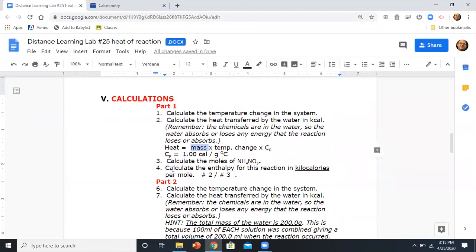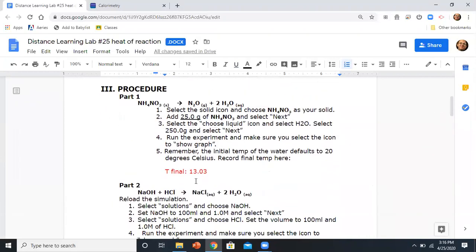And then we're going to calculate the enthalpy for the reaction. And remember, you're doing this one in kilocalories per mole. So you're going to take what you got for number 2, divide that by what you get for number 3, and that will be your answer for part 1. Okay. So part 1 is pretty straightforward.